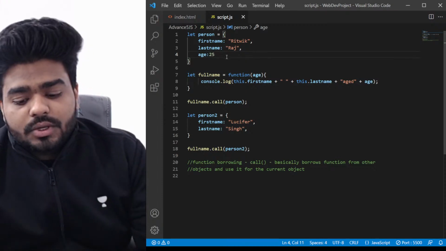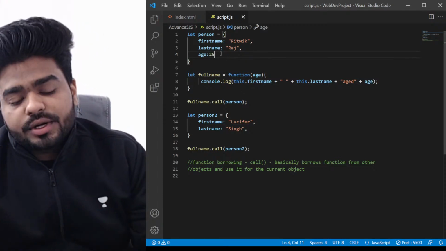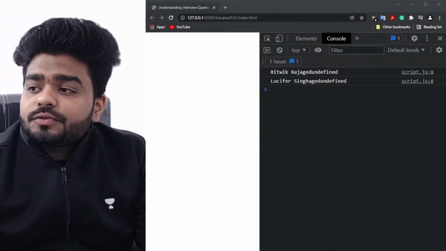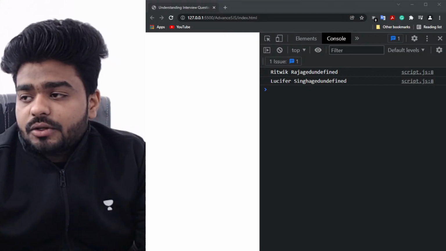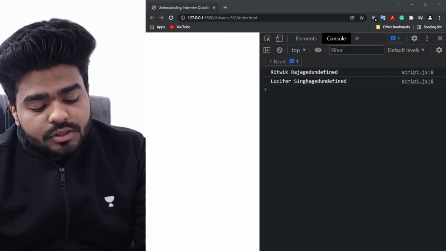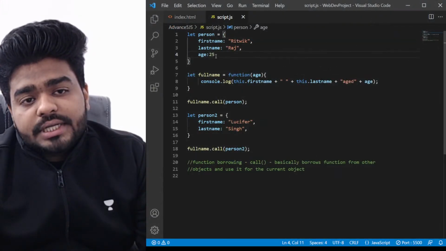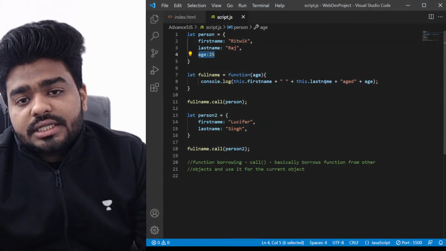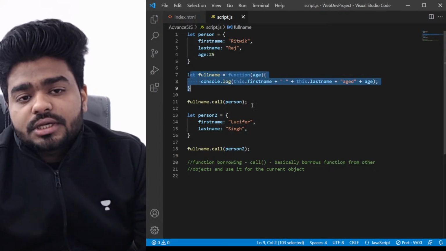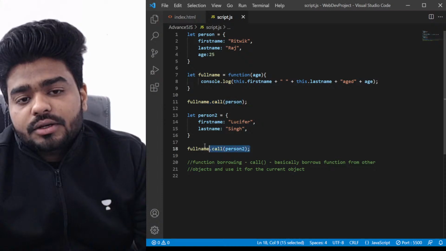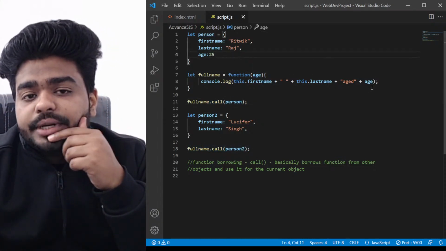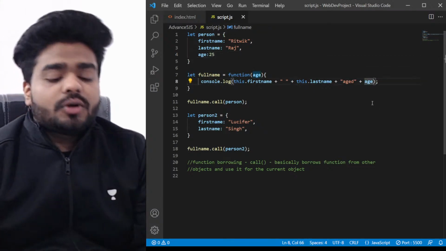Okay, now have a look at what's going to happen. If I save this, you can see what's happening. In both of the things we are getting Ritwik Raj aged undefined, Lucifer Singh aged undefined, right? Why am I getting it in both? Have a look at the code: I've written age 25 here and I've written "aged age" here. So this is the main function which is getting used here also and here also. While in person we have the age, it's not going to print that. Can anybody tell me why? Because we have not written it here.